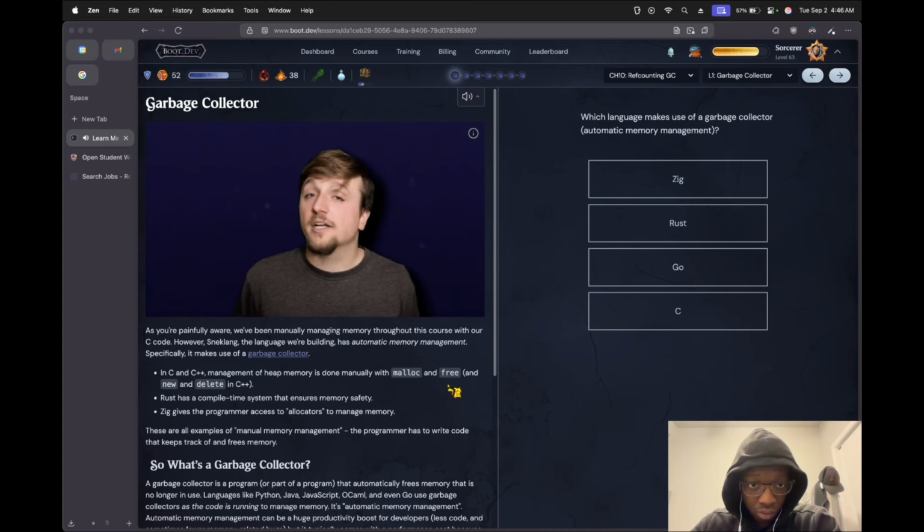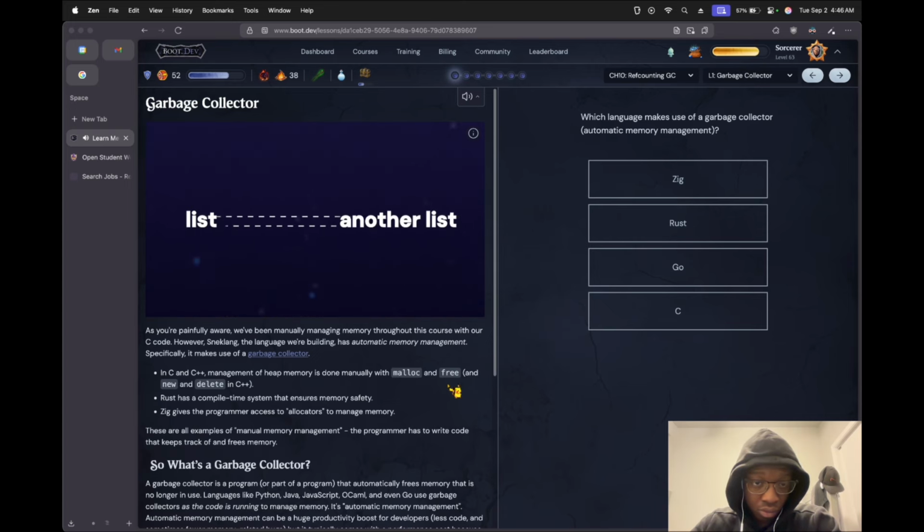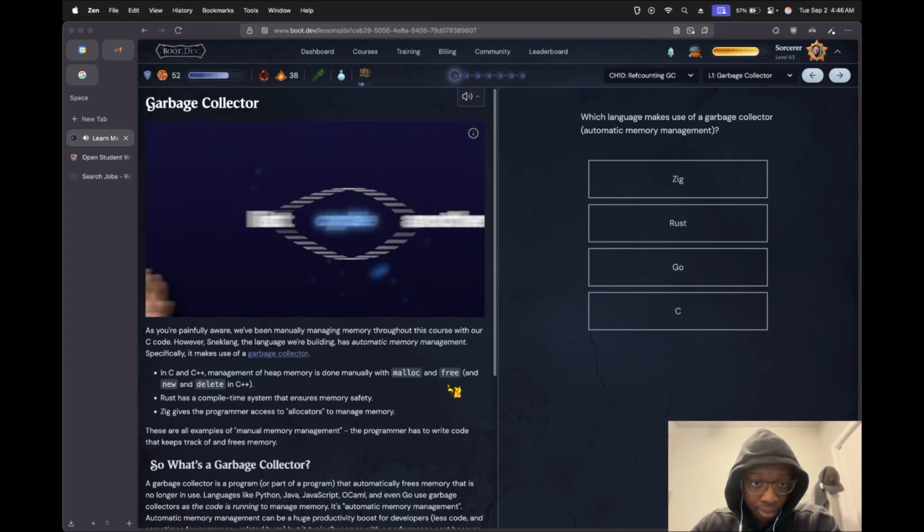Mark and sweep is a bit more complex, but it can handle certain cases that at least naive reference counting can't handle, like a list who references another list who references back to the original list, which, see, that's a cycle. That's a problem for reference counting.